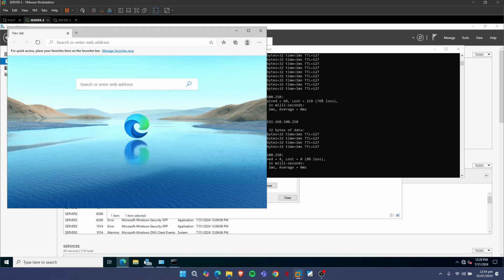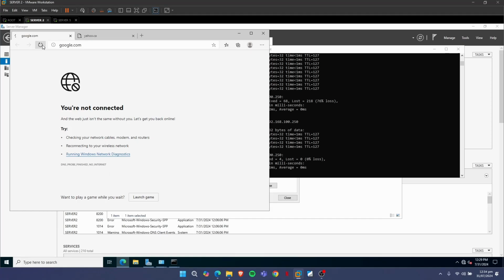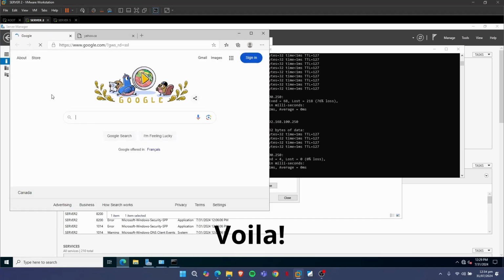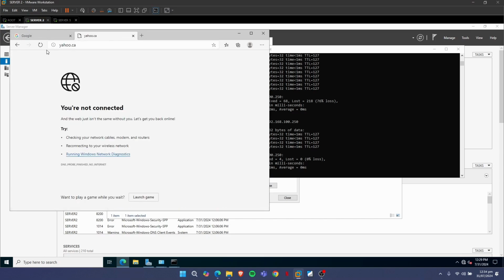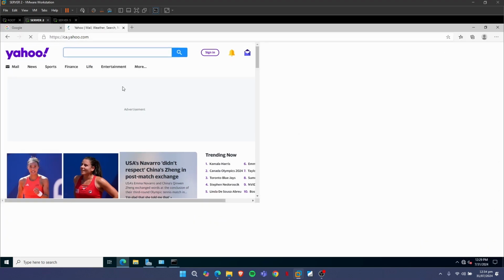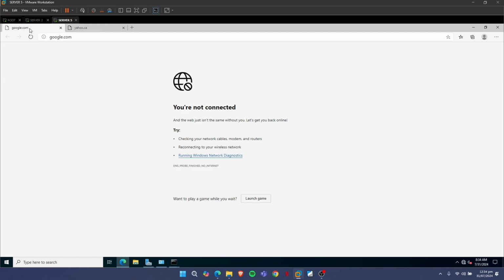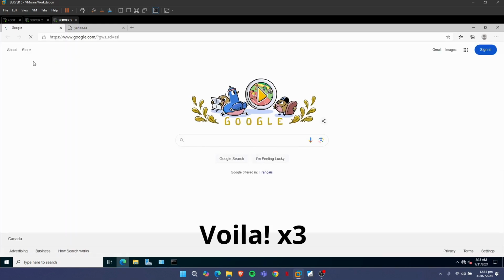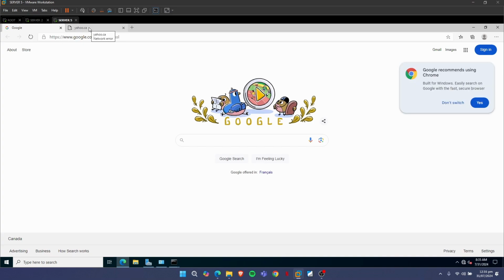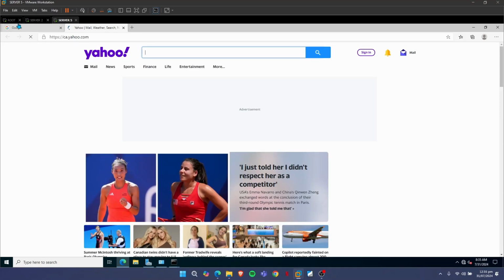From server 2, let's refresh the web page of Google. Voila, we have internet on server 2. Let's also open yahoo.ca. Yes, it is working. Now we have internet on server 2. Let's try with server 5. Voila, we have internet as well as our pings are successful, and also yahoo.ca. Voila, it is working now.